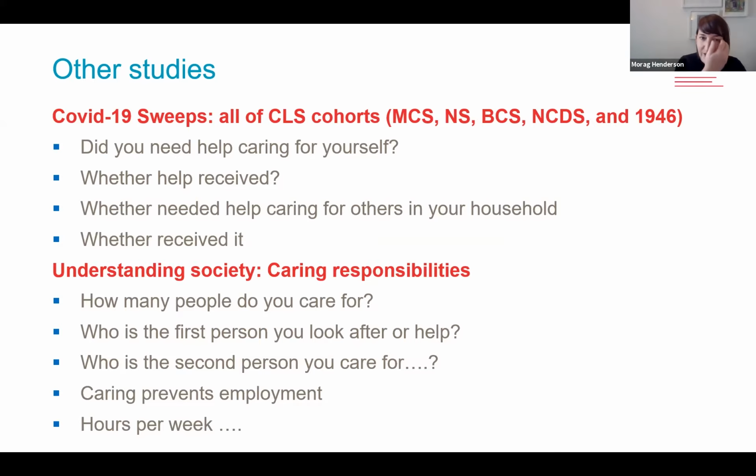So there's a number of questions within the COVID suites, which covers all of the cohorts, and they're completely harmonized. So it includes the Millennium Cohort, Next Steps, the British Cohort Study, NCDS, and the 1946 cohort, which is in UCL, but not within the Centre for Longitudinal Studies, but increasingly we're beginning to harmonise our research questions alongside theirs. So looking at the COVID suites, you can do a cross-cohort analysis on these types of questions in relation to another variable that's also measured. For example, mental health or well-being.